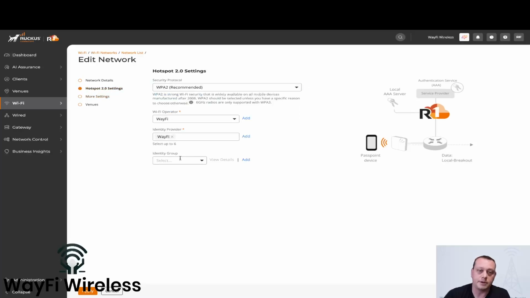Next, we're going to dive into our Hotspot 2.0 settings. We recommend WPA2. You can't use WPA3. 6 gigahertz is only on WPA3, so it's kind of like some of the other vendors in that respect.